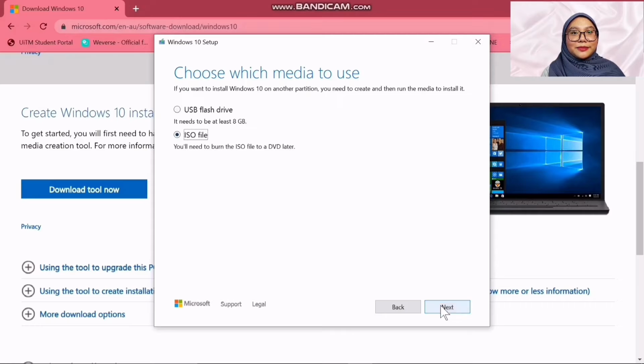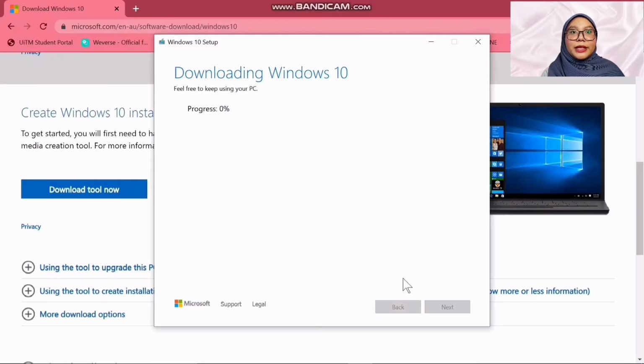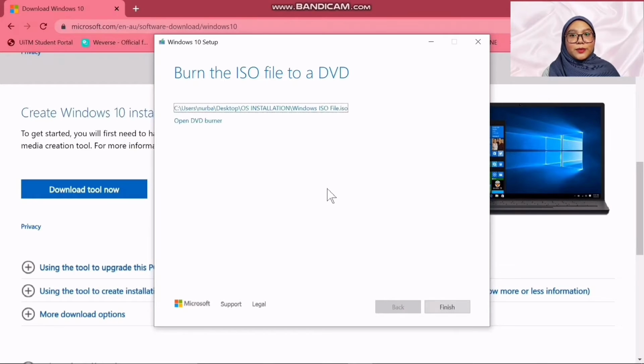Click Next. In order to save this file, you need to create a folder beforehand and rename the file, for example, Windows ISO file, and click Save. Wait a minute for it to download successfully. Make sure to select the Finish button to burn the ISO file.